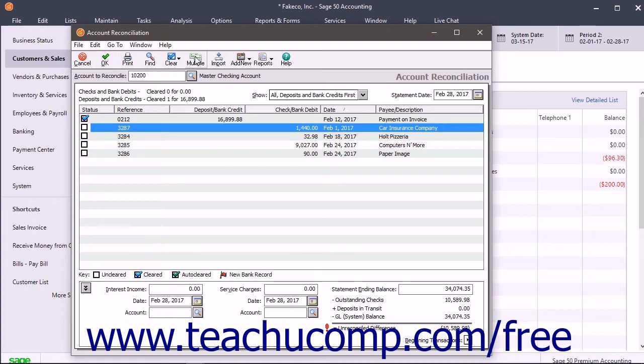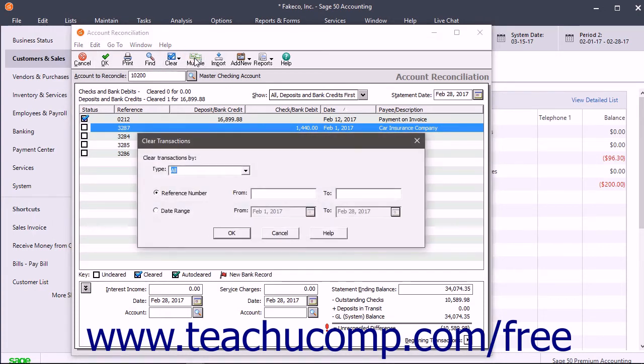You can click the Multiple button to open the Clear Transactions dialog box, where you can select a range of transactions to clear. In this dialog box, select the types of transactions to clear from the Type dropdown. Then select whether to clear the transactions based on reference number or date range. Then enter a range of reference numbers or a date range within which to mark the selected type of transactions as cleared. Then click the OK button to clear the range of transactions.